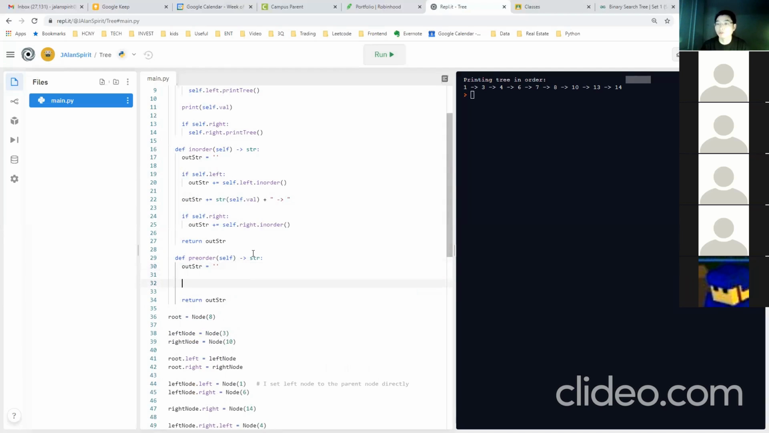Now, which do we need to write first? Aston, which part do I need to write first? Aston? Hello, Aston, are you there? Pre-order means I'm going to visit the root node first, right?